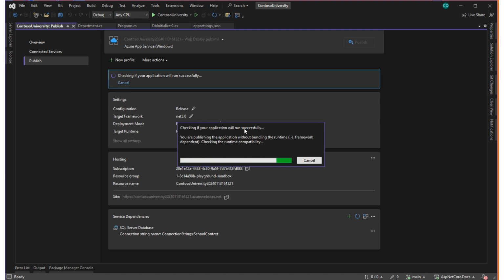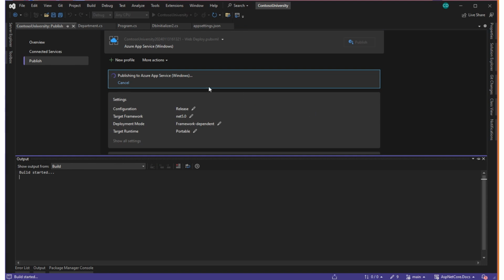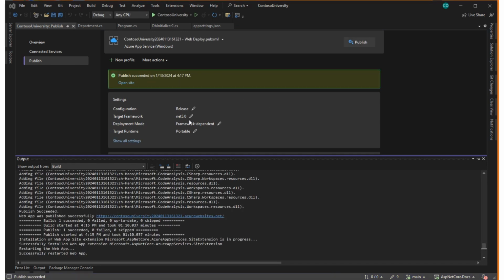I'll pause the recording, and I'll be back once it is deployed completely. Now, as you can see, it is successfully deployed. Here the URL is given, so we'll go to the browser and paste the URL.